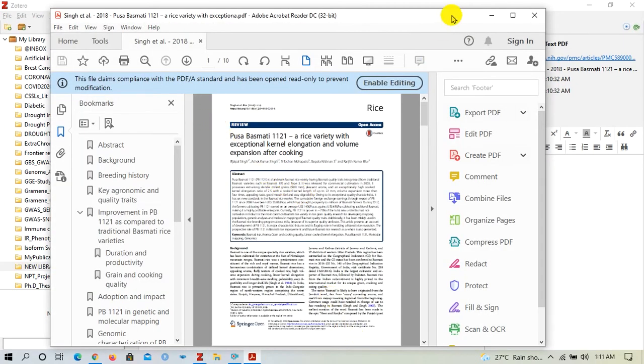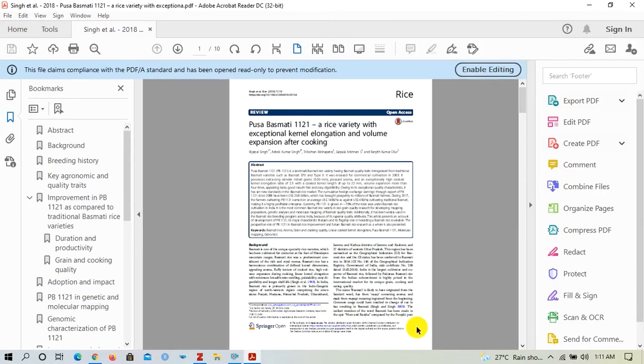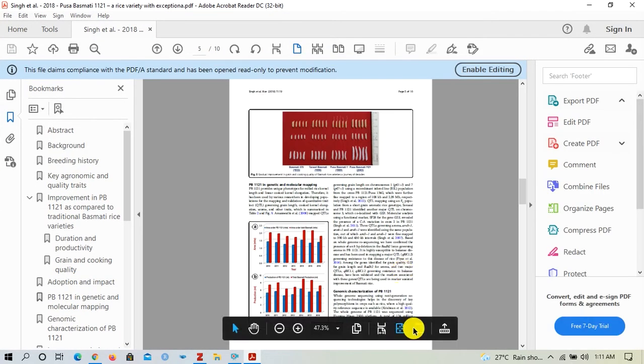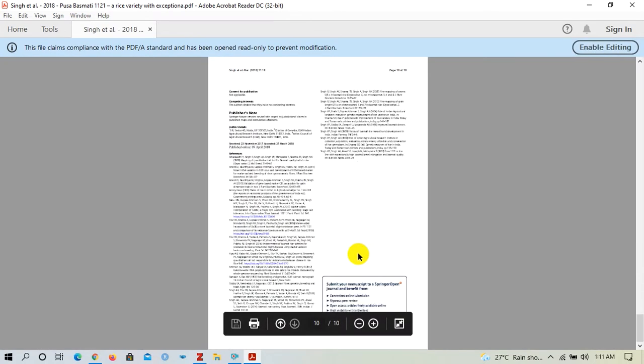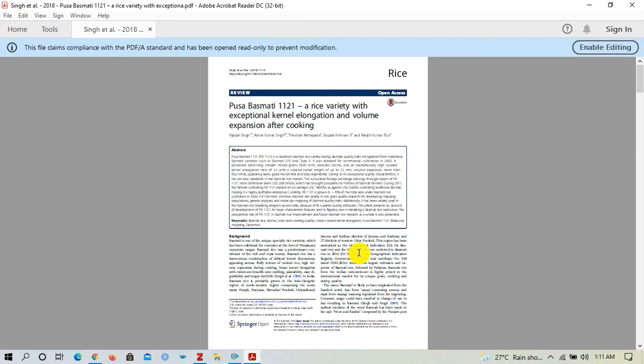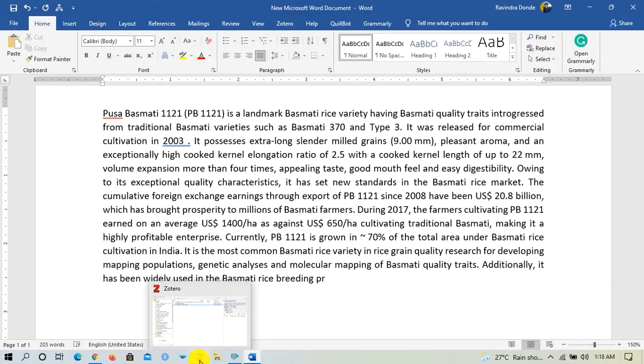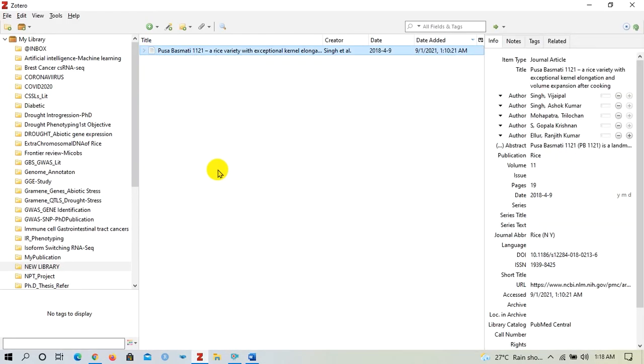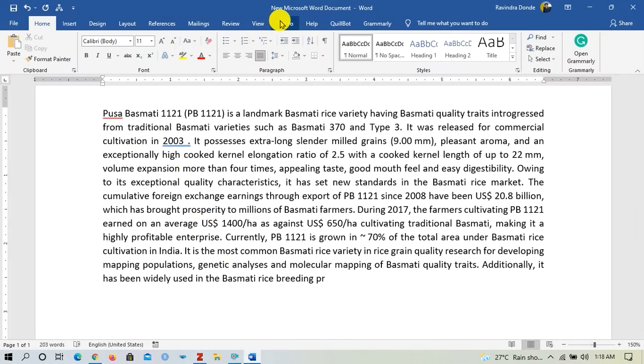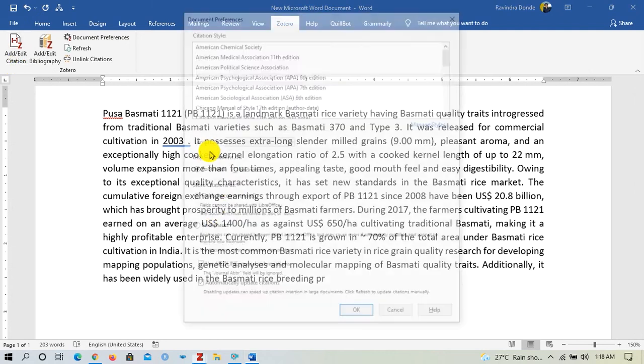See, this article is automatically downloaded in our Zotero web library. I have already added this manuscript here, right? So I am going to add this citation. Pusa Basmati is the title of this article, so I'm going to search Pusa Basmati, or you can search on Vijay Pal Singh, whatever your preference. So I'm going to search Vijay Pal here.